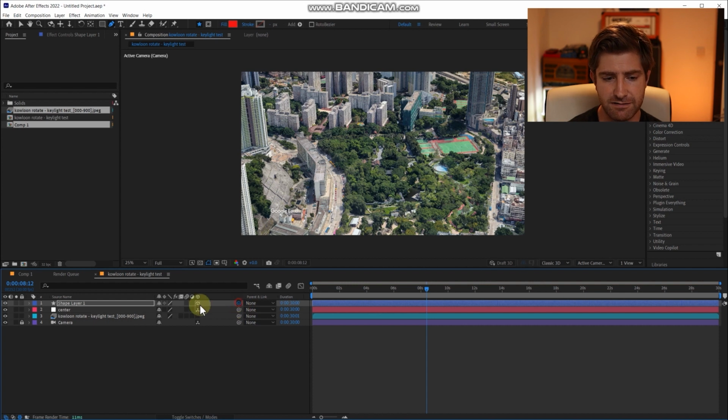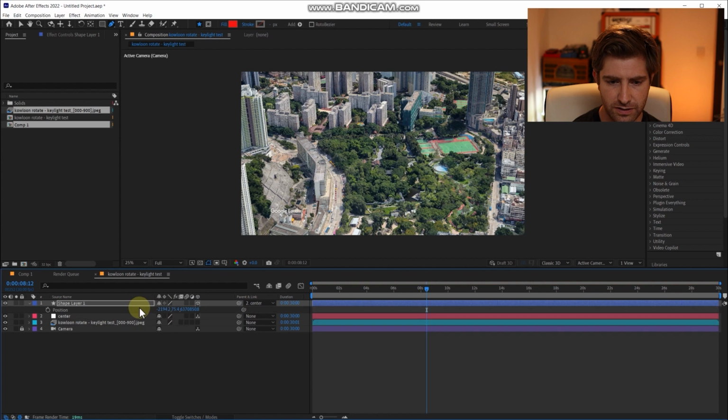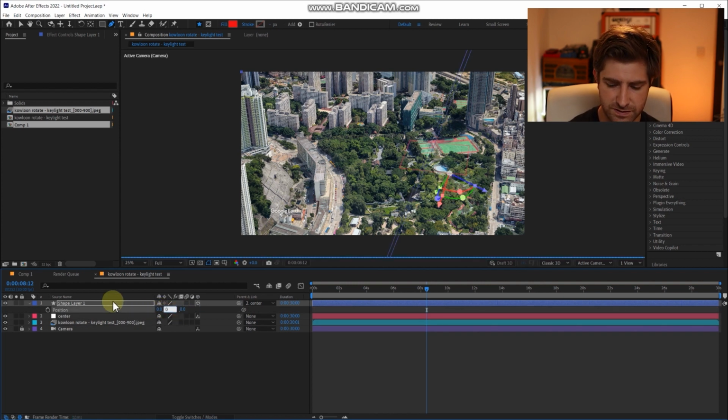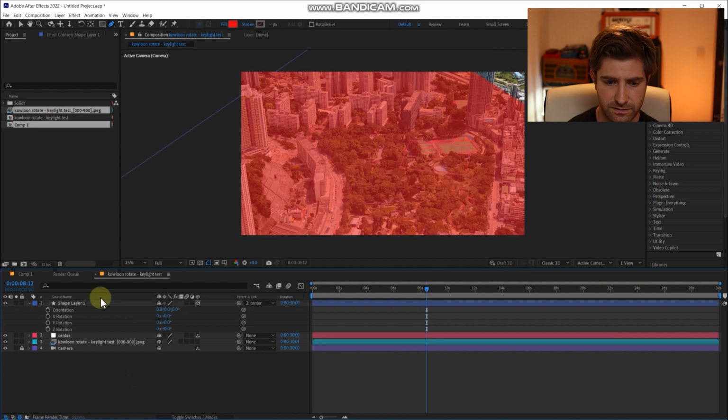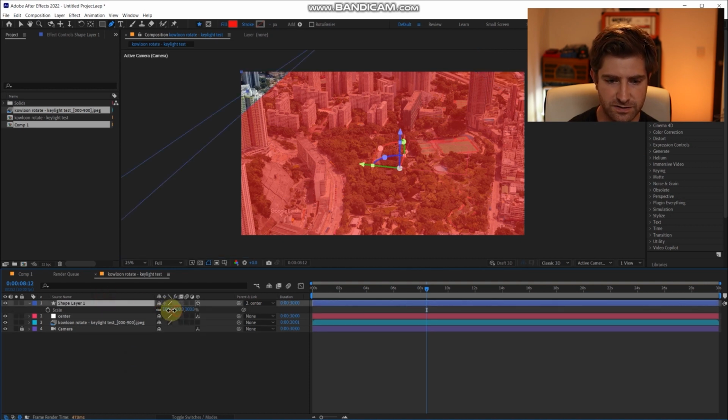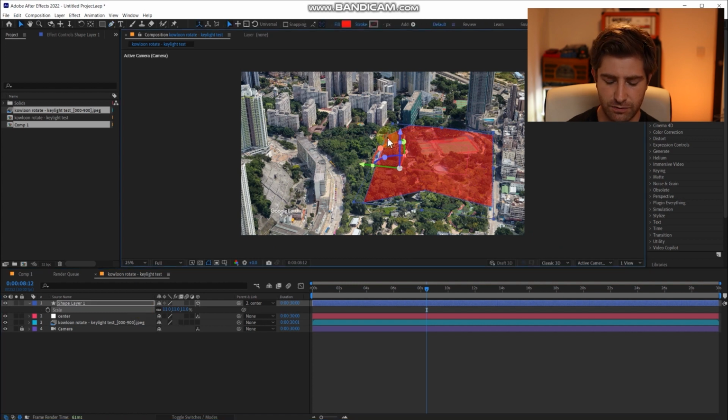Now I want to parent it to that null. And then what you do is you zero out the position and you zero out the rotation. Cool, and then it's of this crazy size, so let's just bring the scale down. And there we go. Now grab the vertexes of your shape and reposition it in line with whatever you want to do.